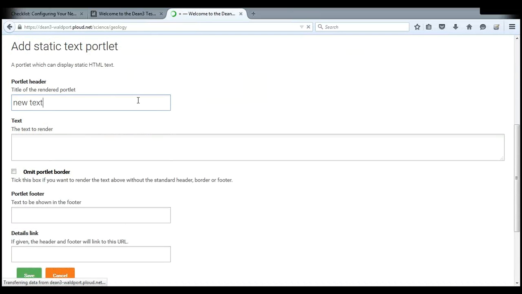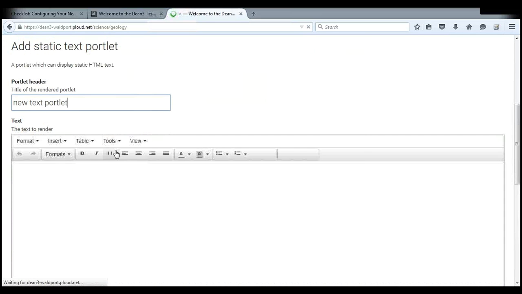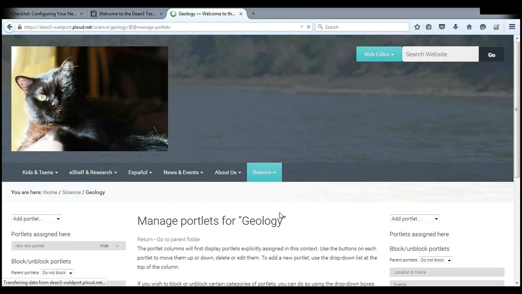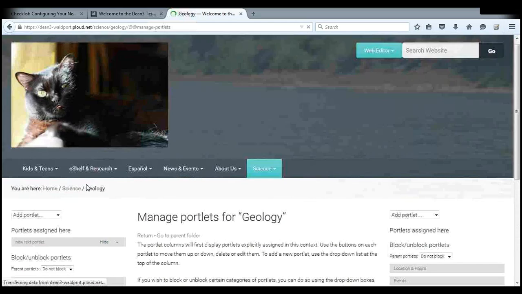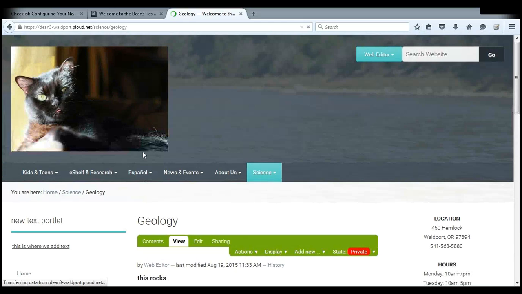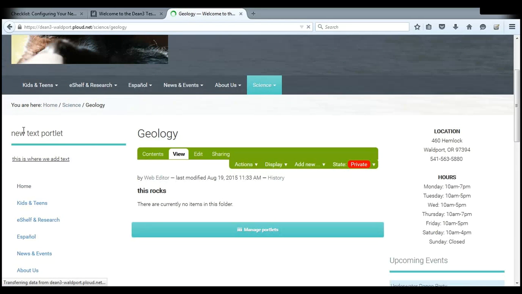And I'll just say text. So, and I'll hit save. And what you'll see is a new gray rectangle show up on the left side that represents that portlet that I just created. And so to see what that looks like on your page, in the middle of the page, you'll always see this return link. If I click that, it'll take me back to the page for which I was modifying the portlets that show up. So you can see that above my navigation menu, now I have this thing called a new text portlet, and it's the text that I put in it.